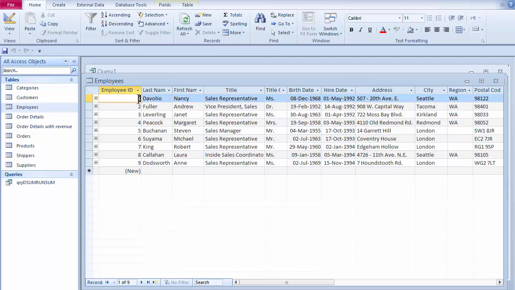So for number 1, there's not going to be any. It's just going to be the current freight value total for Nancy DeVolio. And then it's going to go to 2, and it's going to take all of Andrew Fuller's and add those to Nancy DeVolio's, and then put that in the second cell. It's going to go to Janet Leverling and then include that along with Andrew Fuller's and the total for Nancy DeVolio, add all those together and put those in the third cell.